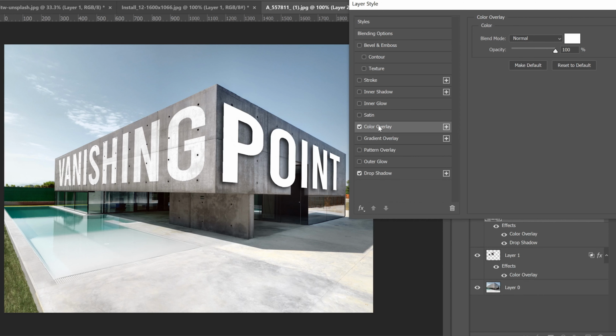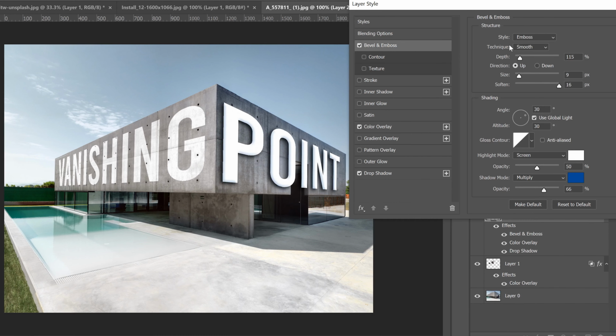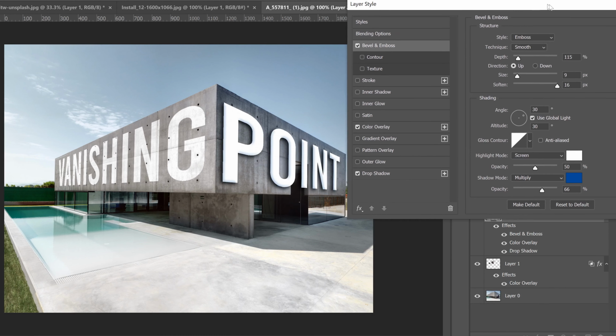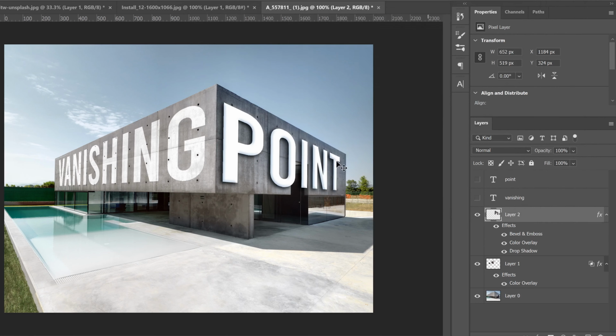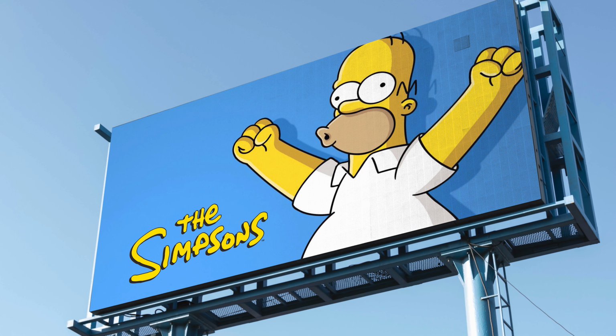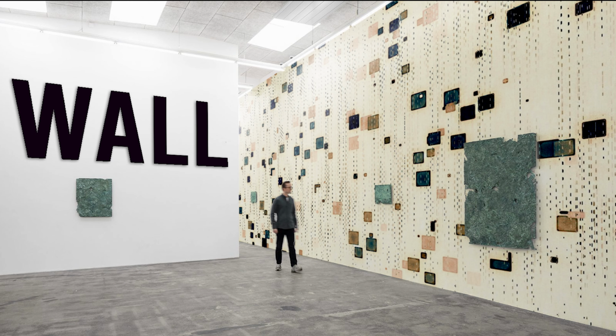And you can do the same thing. You can change your color overlay to something different. I chose bevel and emboss as well, and I played around with some of these things to make it pop out a little bit more, so it's really floating on the edge of the building instead. All right, so that's how you use Vanishing Point to put images, graphics, and text on any object in your photo while maintaining the proper perspective.